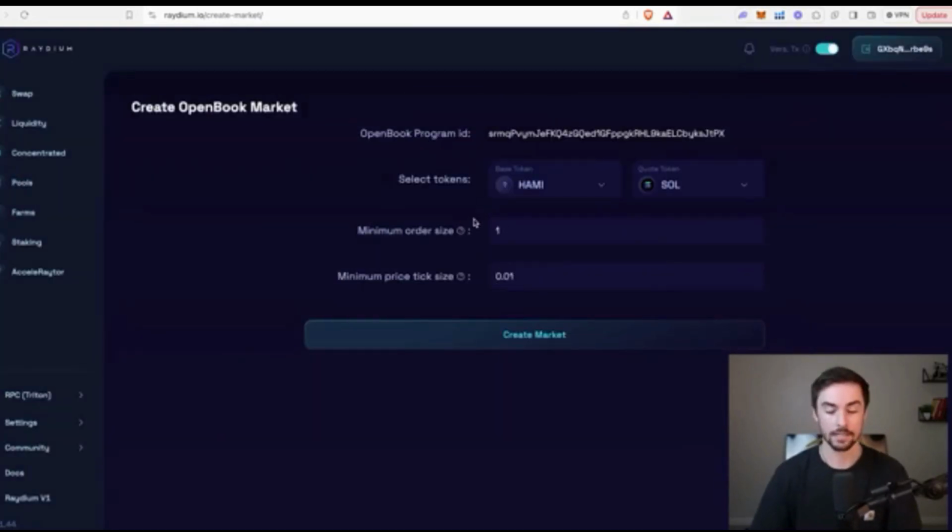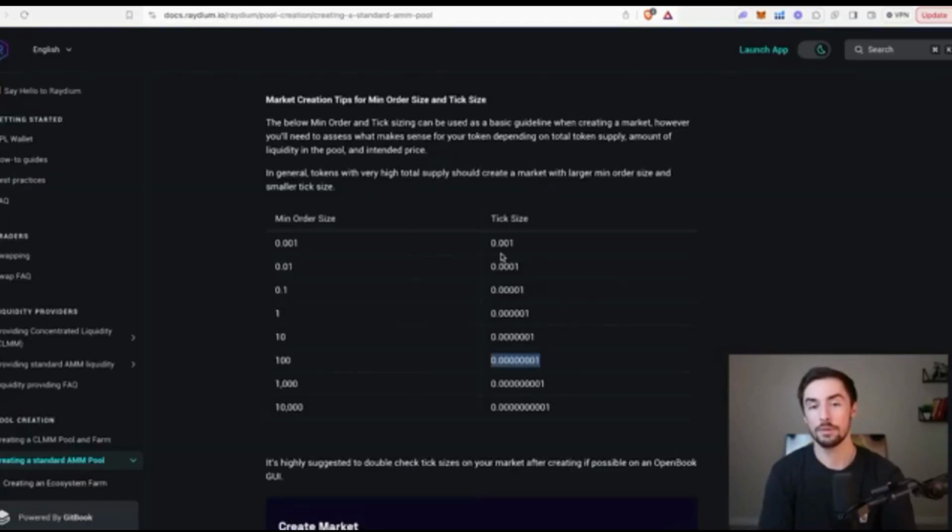Now your minimum order size and your minimum price tick size is important. I'm gonna have this link in the description below. Depending on the total supply of your token, you're going to need to have a different minimum order size and a different price tick size. The minimum order size is just the minimum amount people can buy, and the tick size is how much the price changes when a buy happens. So the lower the supply, the lower the minimum order size you wanna have, and the lower tick size you have. The higher the supply, the higher the minimum order size you have and the tick size.